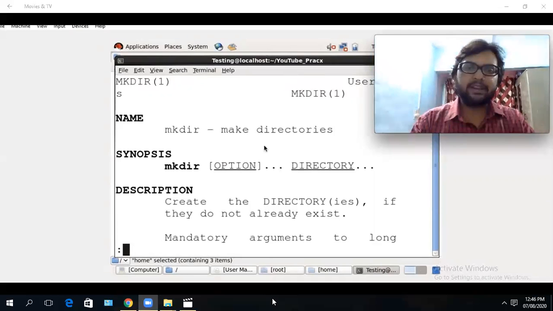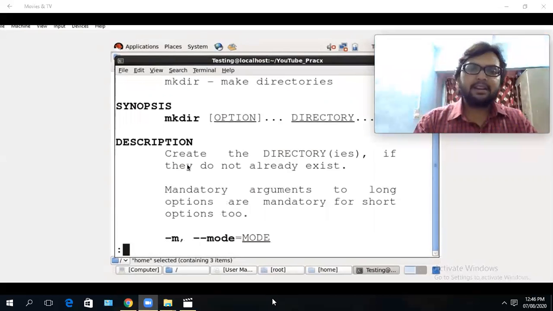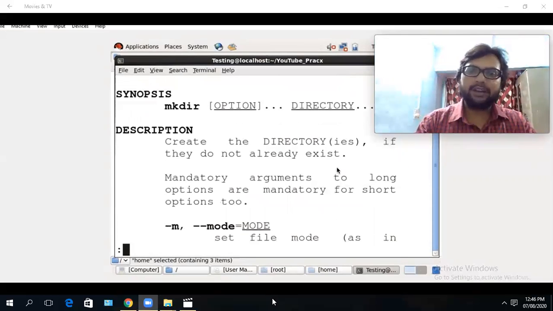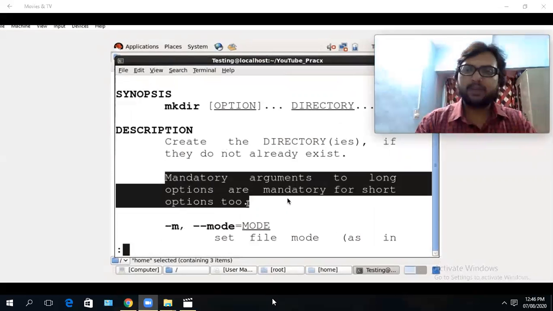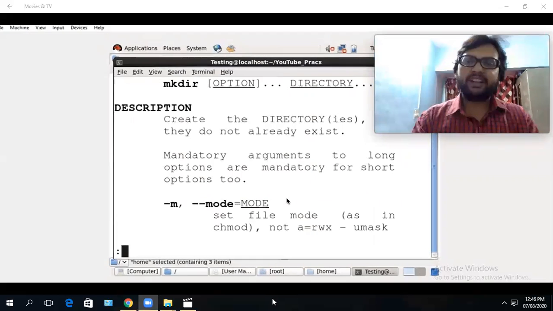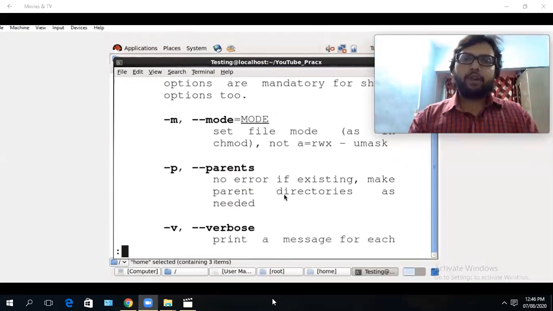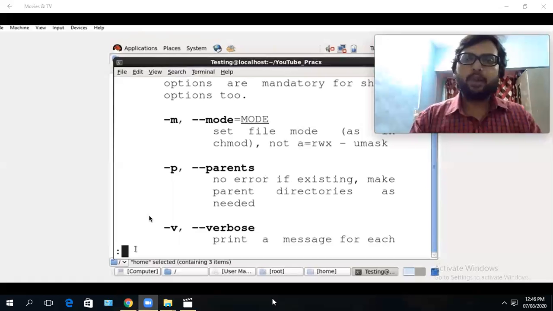Here you will find the description as well. As you can see, what is the mkdir command? It creates the directory. If it does not already exist, it creates a new directory. And mandatory arguments we can also add. There are different modes, or different options, for creating a directory. We'll look at all these options in our future lecture. For now, just remember. If we want to close this help document or manual, we just need to press Q. Remember, just press Q to quit the manual.